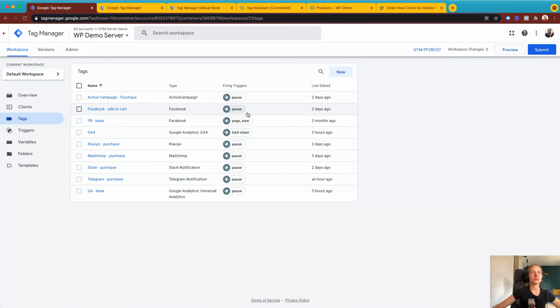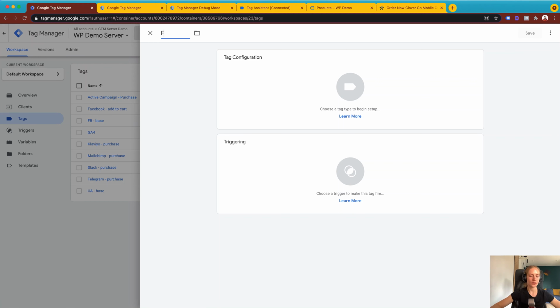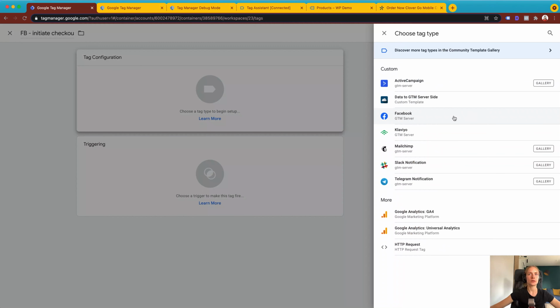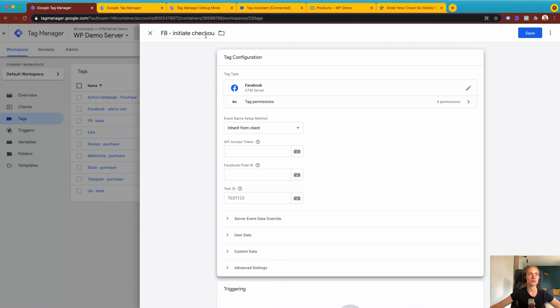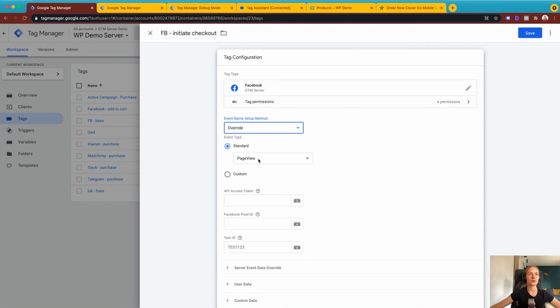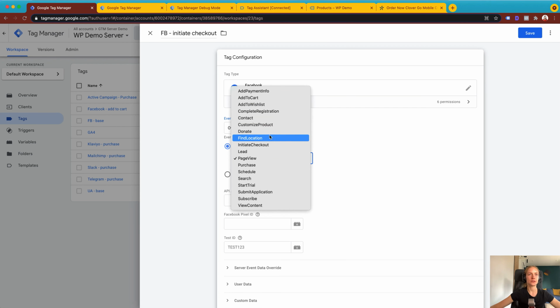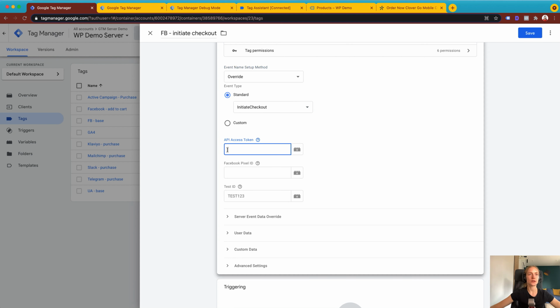Let me show you how to use data tag to set up Facebook conversion API. I will set up a begin checkout event. To do that, I will go to the server container, click new tag. I will name it initiate checkout. I will use our Facebook tag. Click override, then I will select a standard event name, initiate checkout.